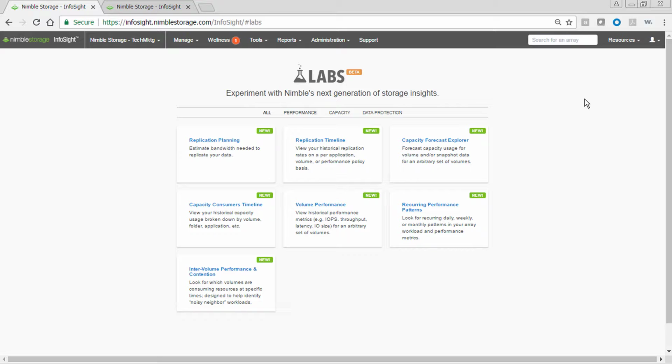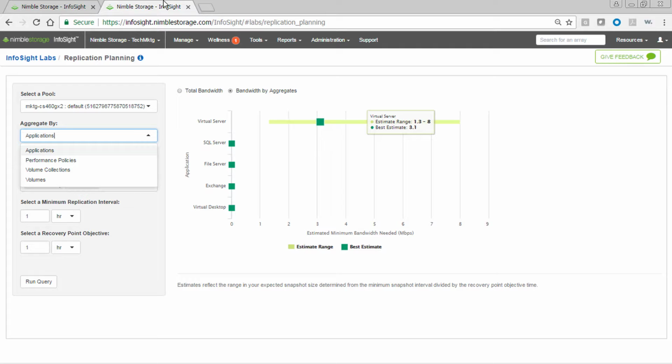Now, I would like to show you a replication planning app within Nimble Labs. Labs is a vehicle for Nimble to deploy and test advanced analytics. They're available to all customers, and based on feedback, these analytics get incorporated into the portal. So for replication, before InfoSight, customers found it difficult to understand the bandwidth requirements for replication, which often resulted in guessing. As you can see, this app very quickly determines bandwidth needs to replicate based on the application's performance policies or volumes, as well as the minimum replication interval and the recovery point objective.